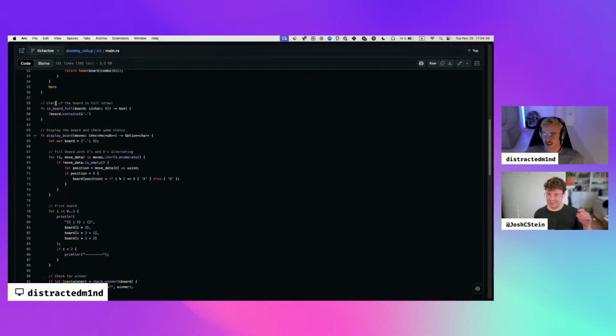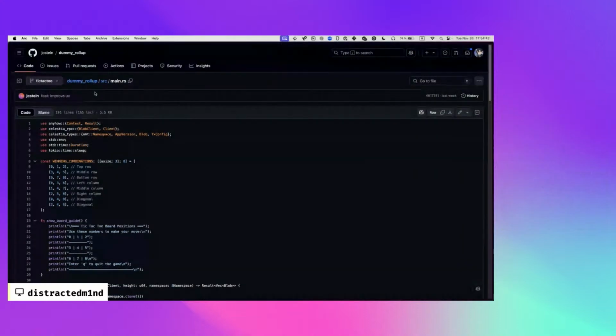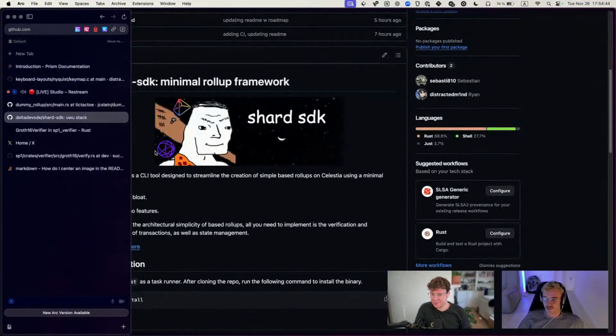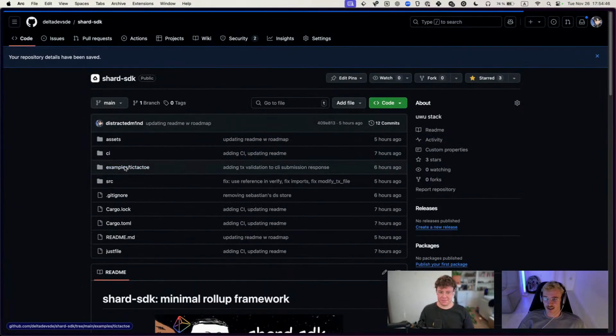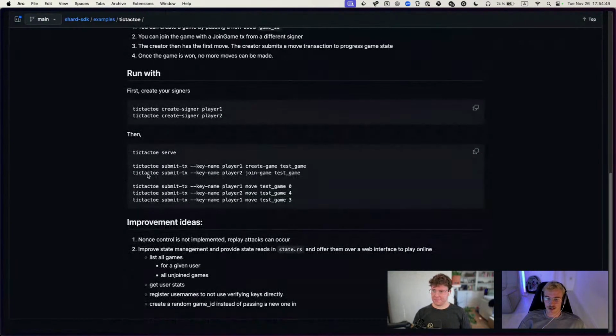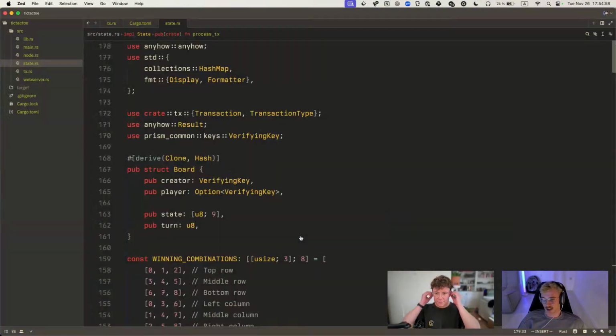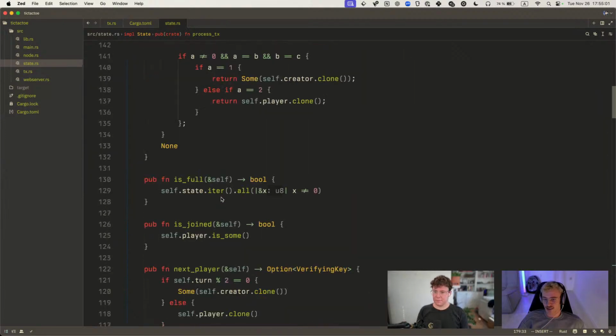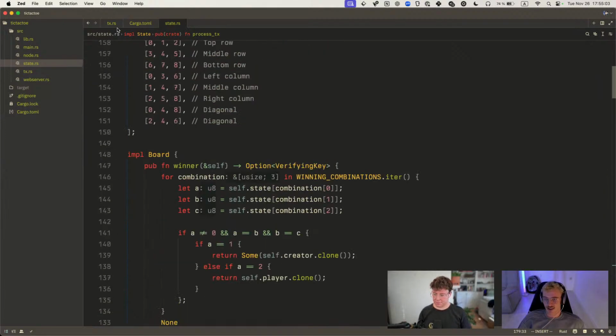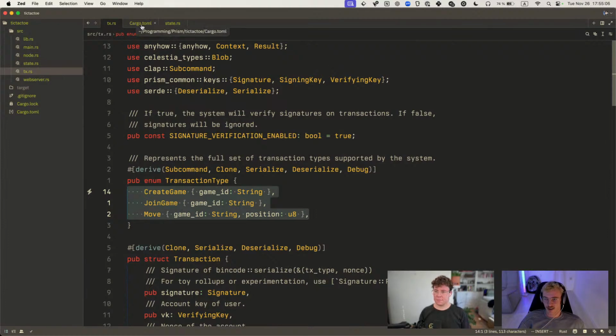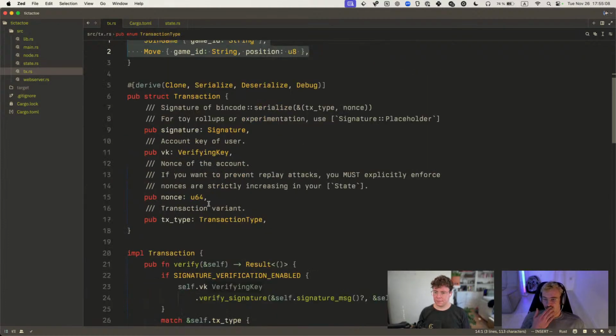But there are a few things that I'd like to talk about, basically improvements. So this is available in the Shard-SDK repo. There are a few things. One of them, nonce control, is not implemented. Replay attacks can occur. I've enabled signature verification, but the issue is that without using the nonce, if you make a move, I could go steal your blob and then replay it.